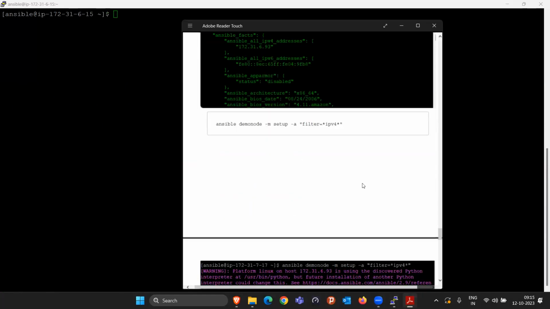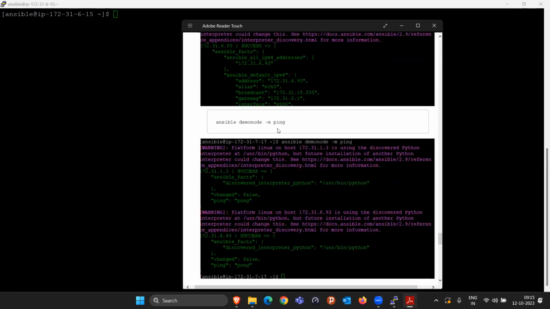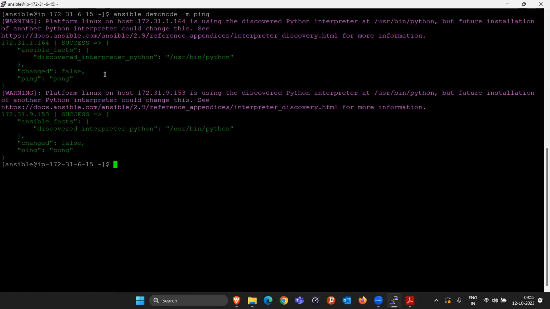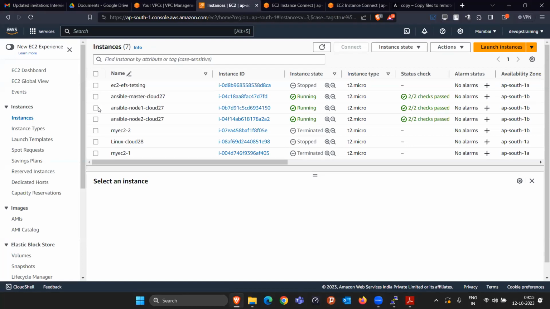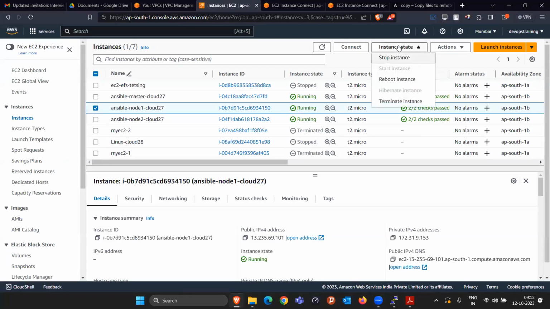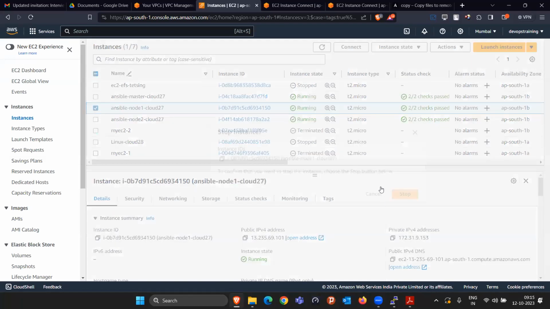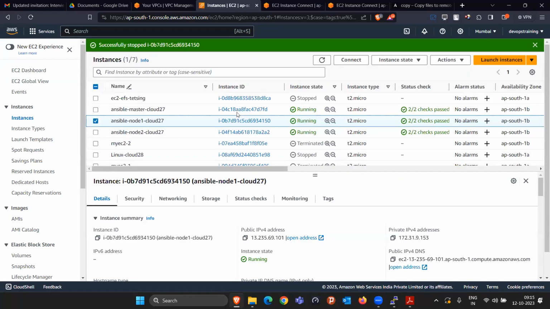Okay. Now, to check whether all the worker nodes are available or not, there is a command called ansible demo node hyphen module ping. If I type this command, what is going to happen is it will check. If it is showing in green color, that means both the worker nodes are reachable. If any of the worker nodes is shut down, like, take an example, I'm shutting down one of the machines. I'm shutting down node 1. So as soon as I stop node 1, okay, I am stopping node 1.